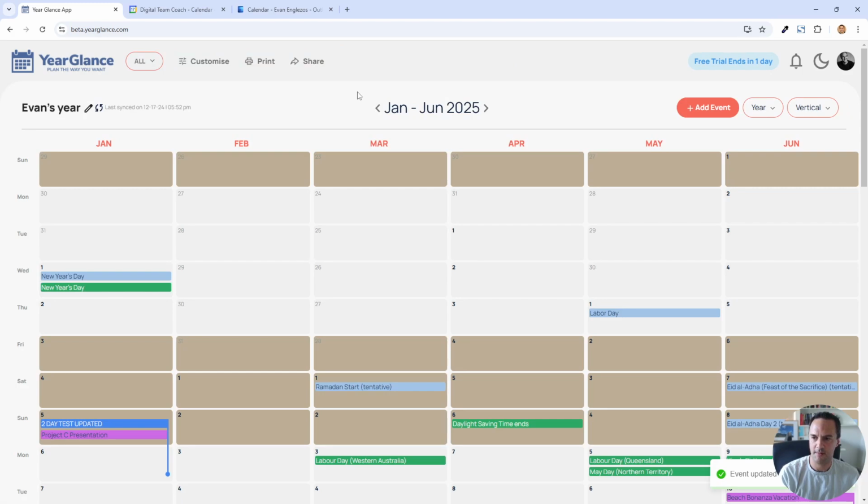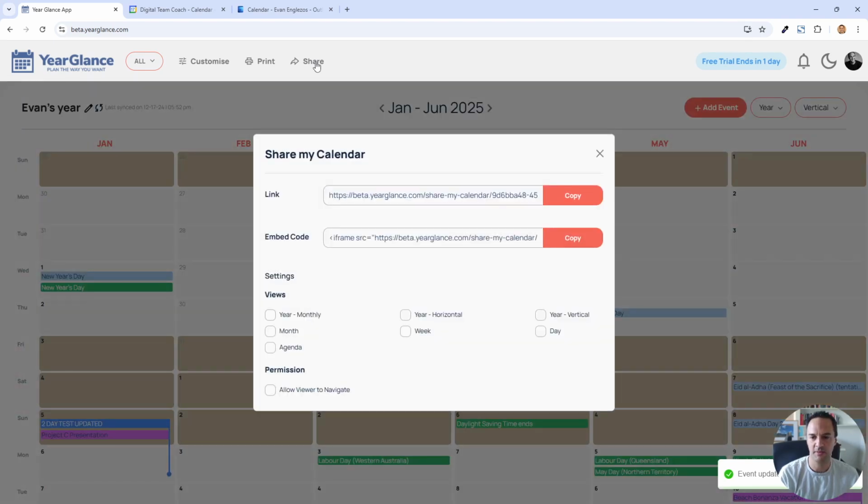Then the next big feature which we've added in here is the ability to share your calendar. Woo! Super exciting. I'm excited. So we've been promising this for a while, and it's finally here. We have the ability to share a link or embed the calendar into a web page, whether that's on your website or for internal team purposes. If you've got it in Microsoft Teams or on intranet or something like that, you can put it in there.